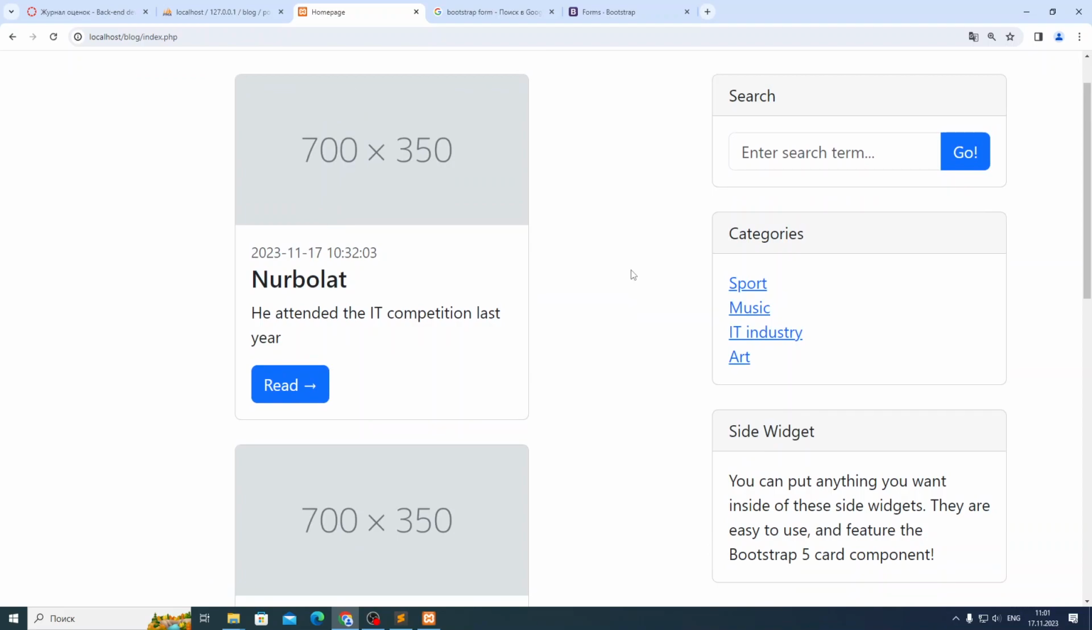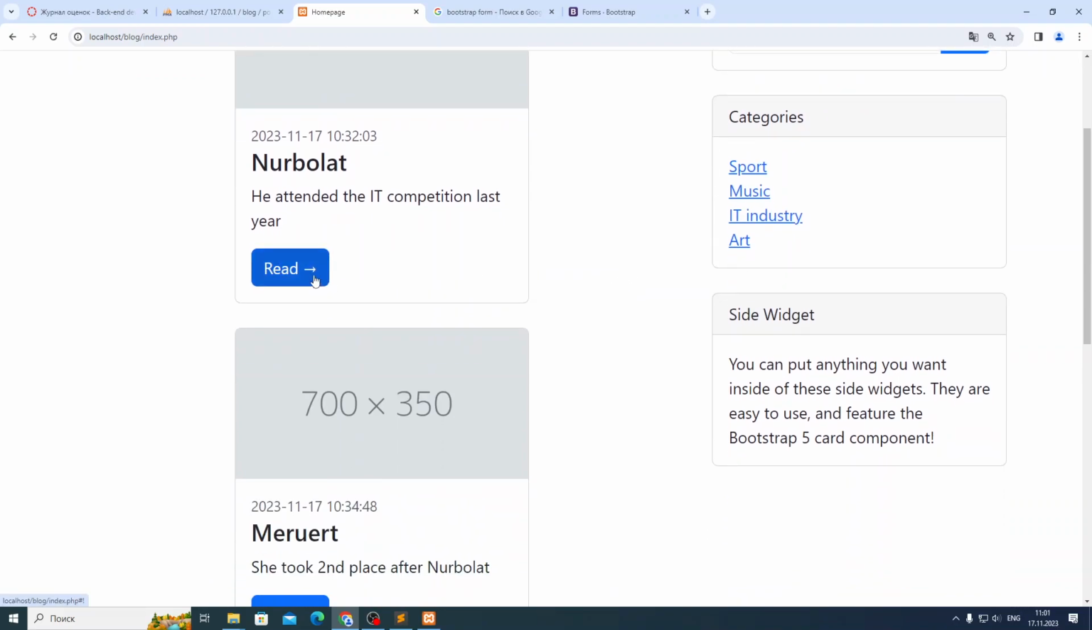So I have three things left to do for today, guys. One thing is to show one post. So when I press the button read, it has to go to some page and only show me the one post. Okay, so this is read.